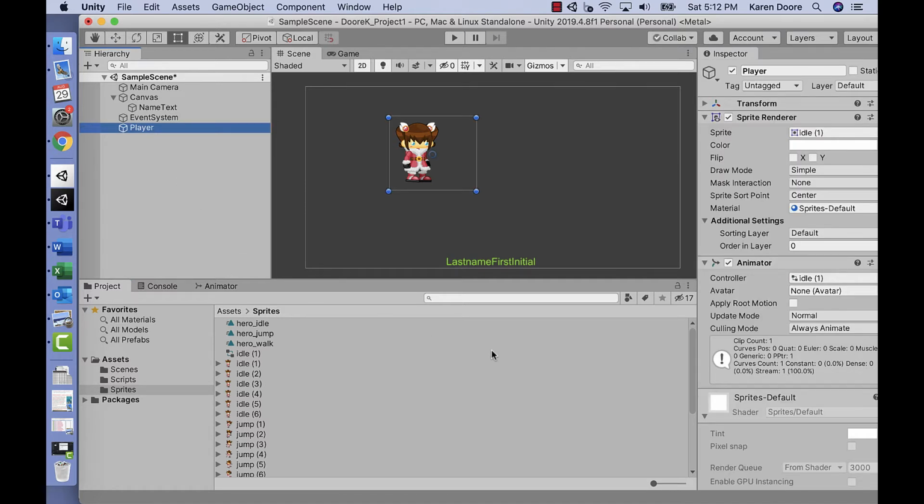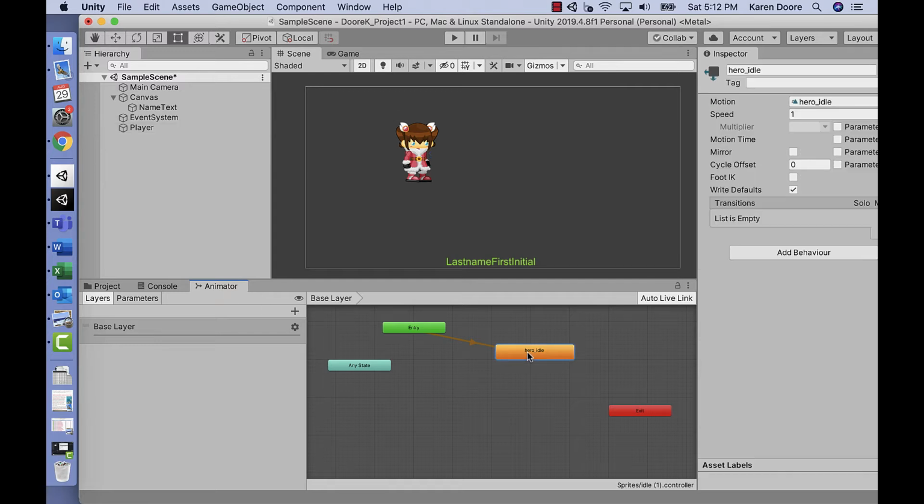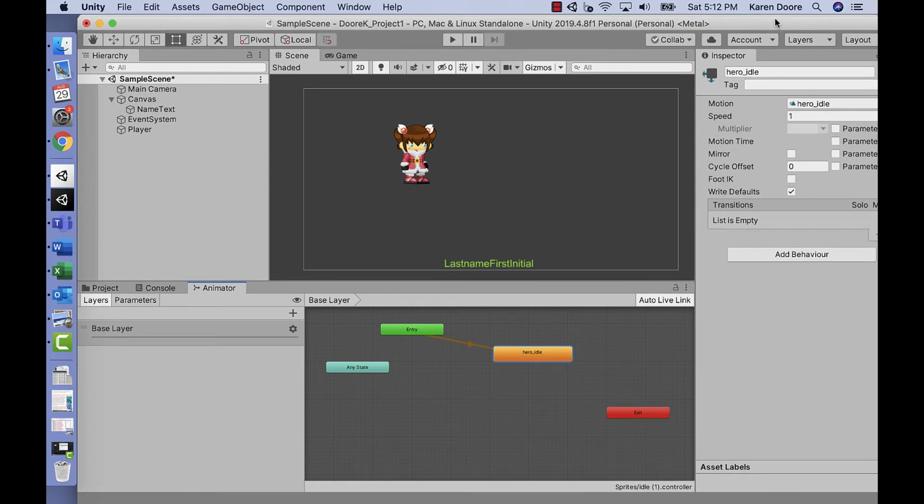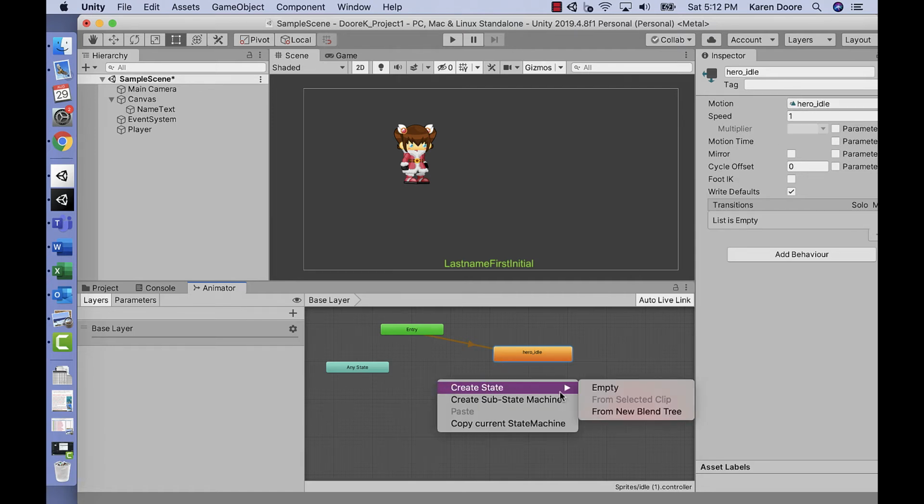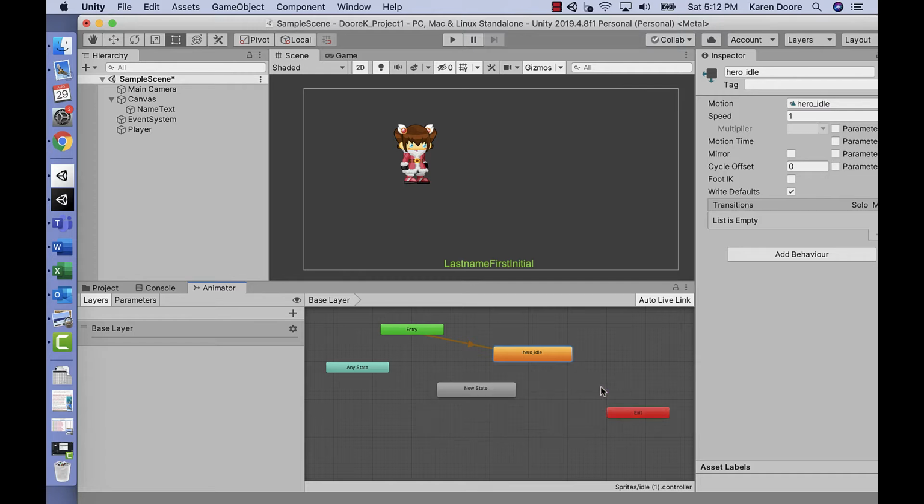It doesn't really matter which one it is. With the player game object selected, I'm going to open the animator window, and now we need to create states inside here for those other animation clips. If we look up here, this is the hero idle state, and the motion associated with it is the hero idle clip. So I'm going to go down here and say create state, and I want an empty one.